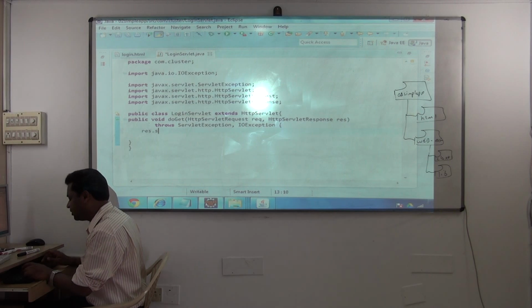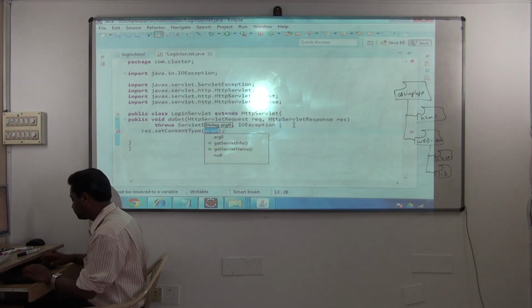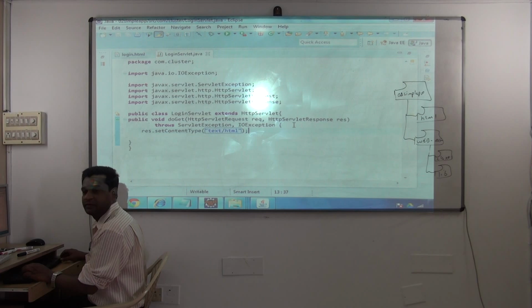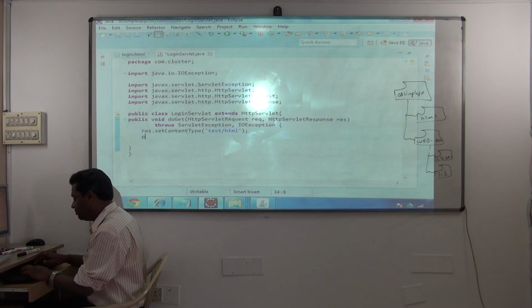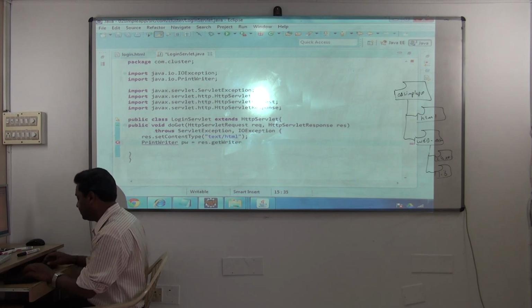How will you do? Response dot set content type, text slash HTML. Done. After that, next what? Print writer, same story will happen. PrintWriter pw is equal to response dot get writer. Done.